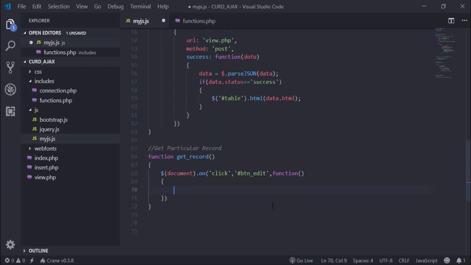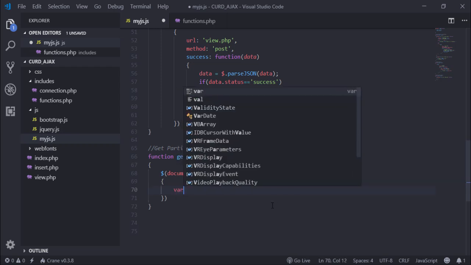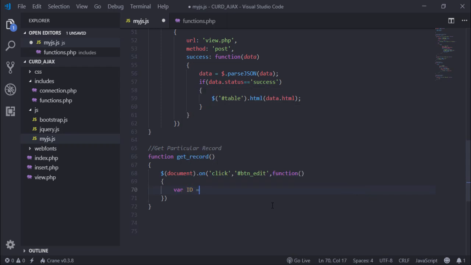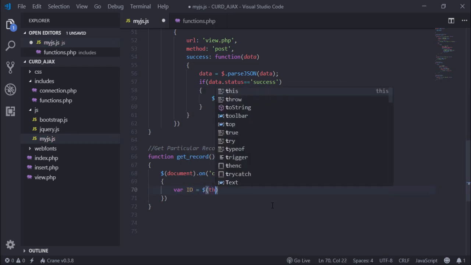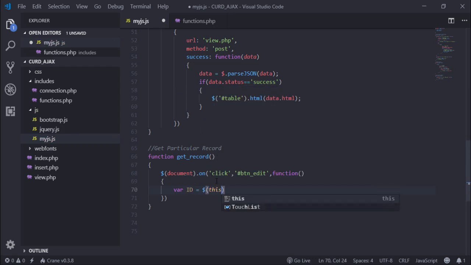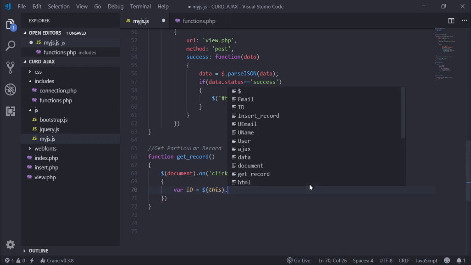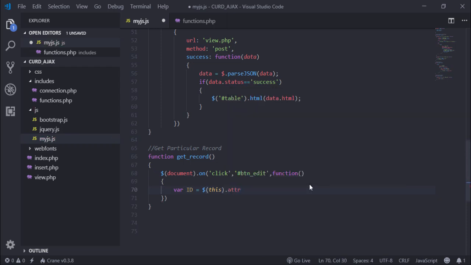Inside this function I generate the particular ID, I mean I will get the particular user ID. So I make a variable, write the variable name, use equal sign and use dollar parentheses and use this. This means this button, this button object. You can say that this button. And then I use dot attr, meaning attribute, where you want to get the ID.